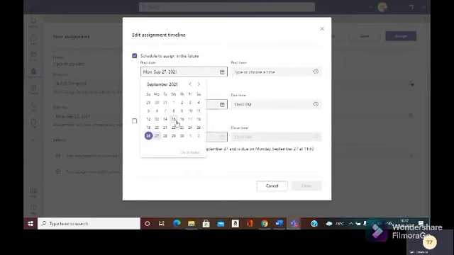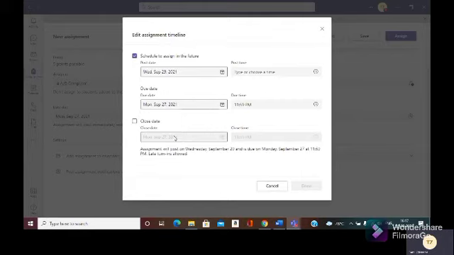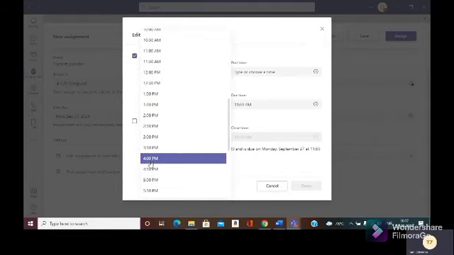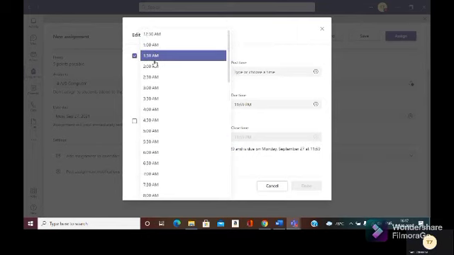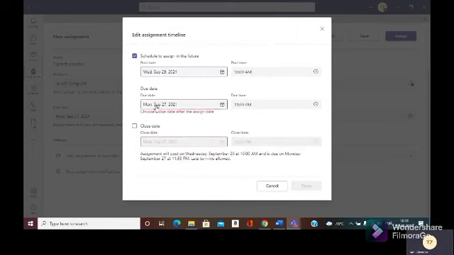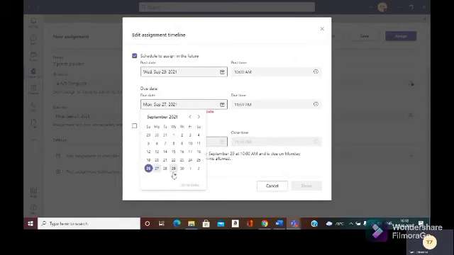For example, if you want to post it on 29 for your exam, you can select that date and choose a time when it should be visible to the students. You can select, like, 10 a.m. Okay. Now you can select the due date. Due date means the student will be able to submit after the due date also, but it will be submitted as late submit. Okay.